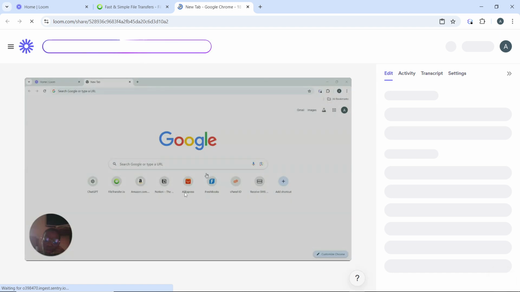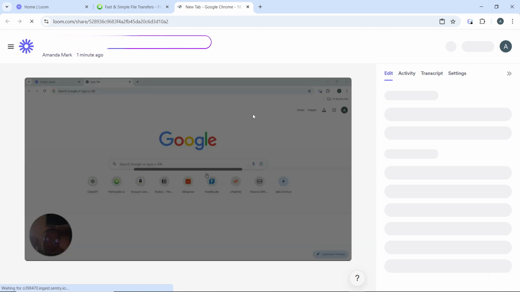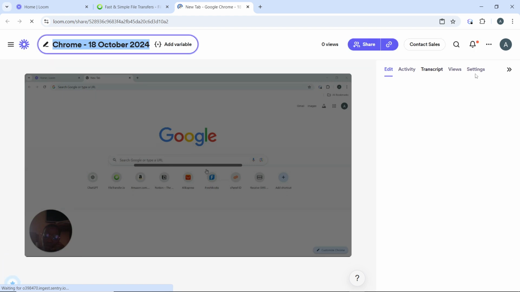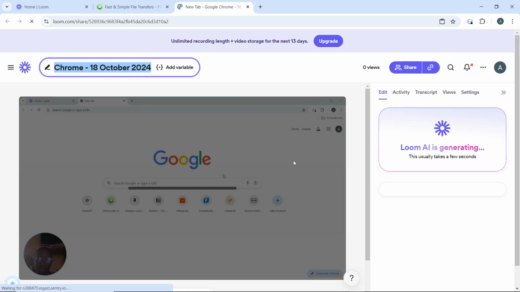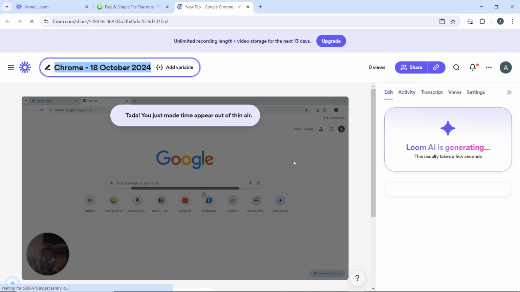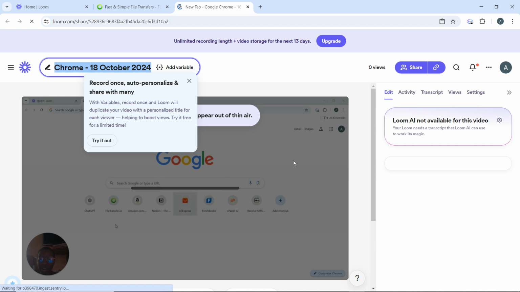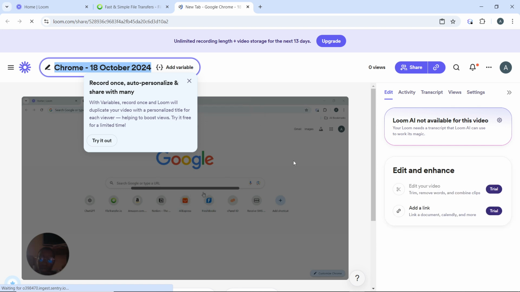So this is it. This is the video that we created. You can head over to this top where you can now change the name of the video, and head over here to edit, check the activity, transcript, views, and settings. So this is pretty much how to record your screen and webcam at the same time on Loom. We can go over the tutorial from top to bottom to get acquainted with the steps, and of course, once you are done, you'll be good to go.